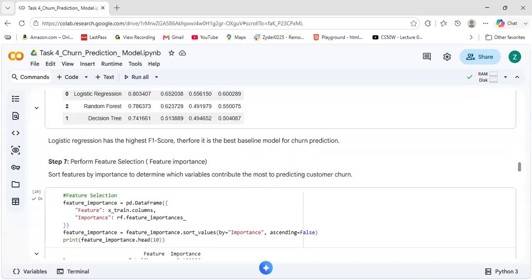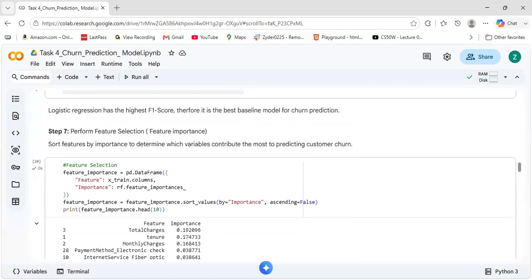Now, step 7, I will perform feature selection. We will check which features have importance in determining the prediction of churning. So which features, which attributes, which variables contribute the most to prediction. So feature selection, feature importance. This is the code I used, and I stored that in feature importance. And then here I printed the first 10 features that have impact on the prediction.